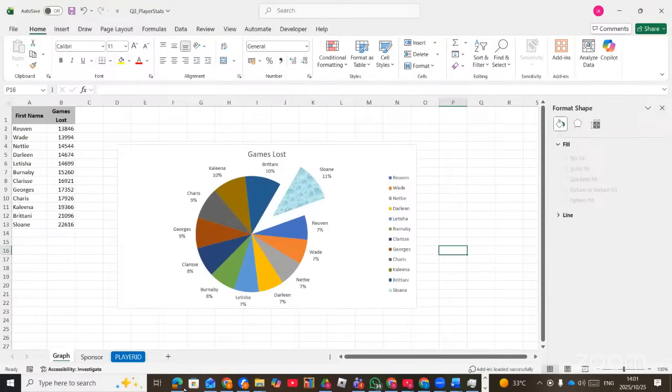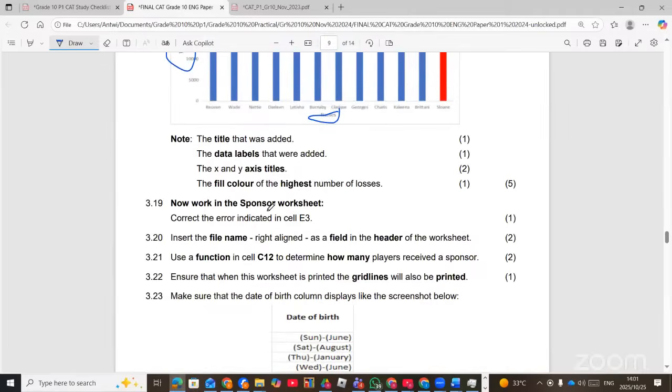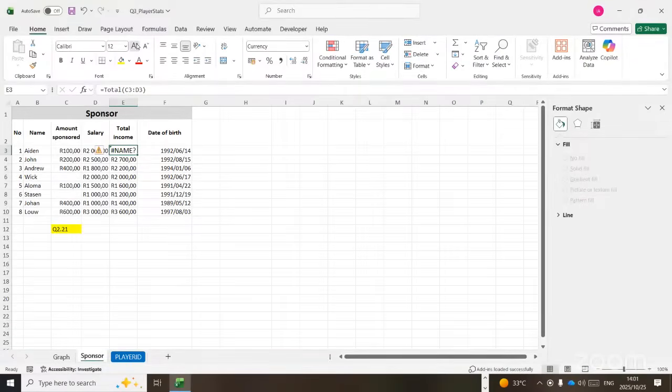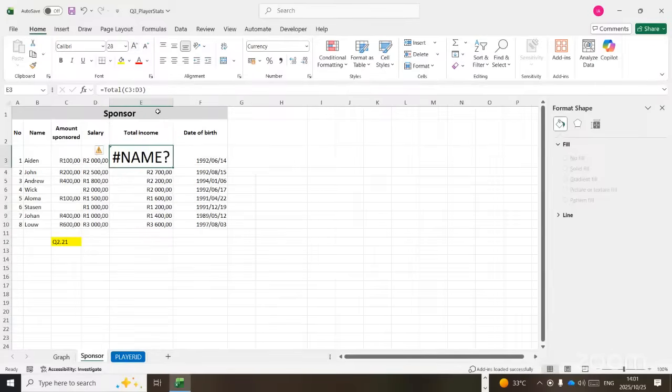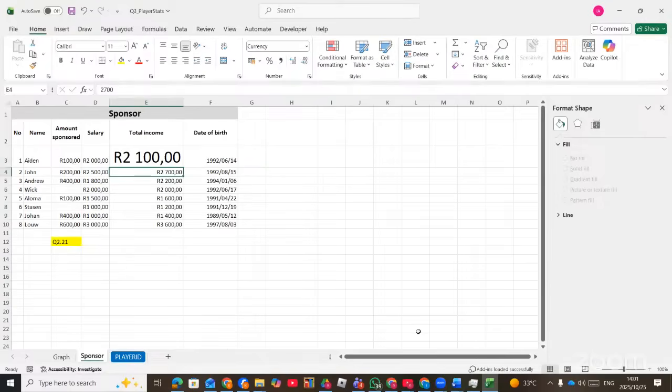Right. The last part of spreadsheet, it says work in the sponsor worksheet. Correct the error indicated in E3. So this is the sponsor worksheet. E3, they said there's an error there. Now the formula says total. We don't have any function called total. So it's supposed to be sum. So you just say sum and you press enter. So it was supposed to be sum, not total.